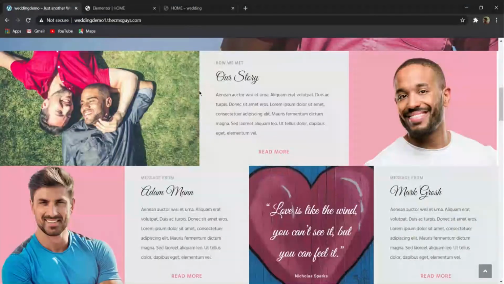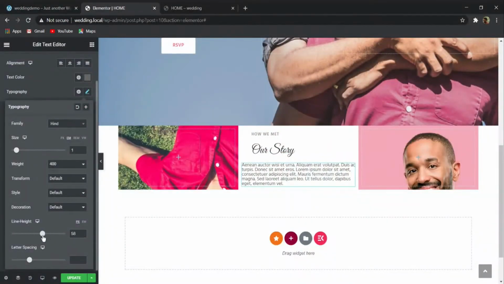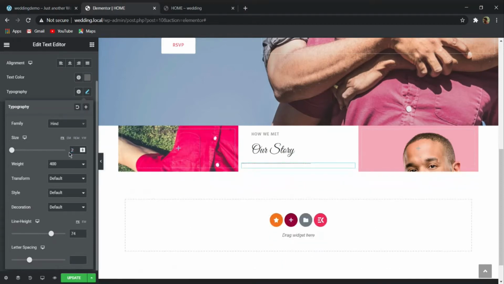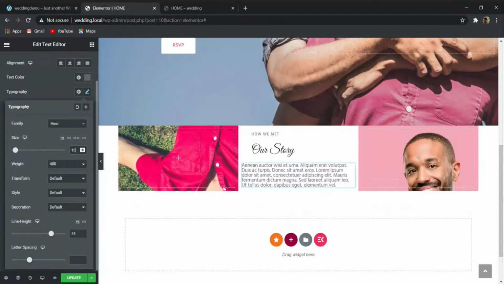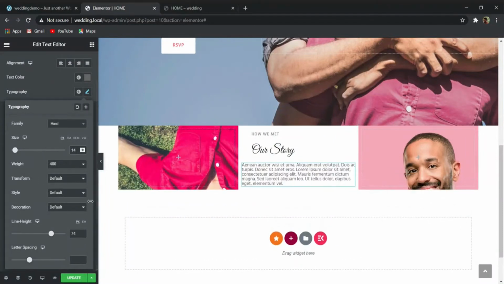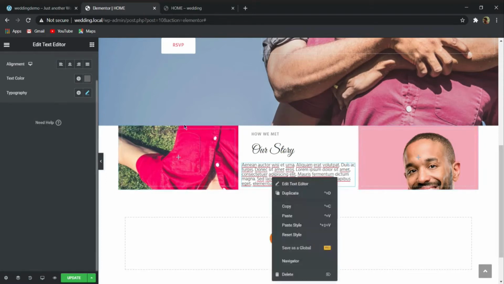So now here you can see that here also you can adjust this. Let me give it EM. So one more thing, here we are facing that we are not able to adjust this line height because it is a text editor.